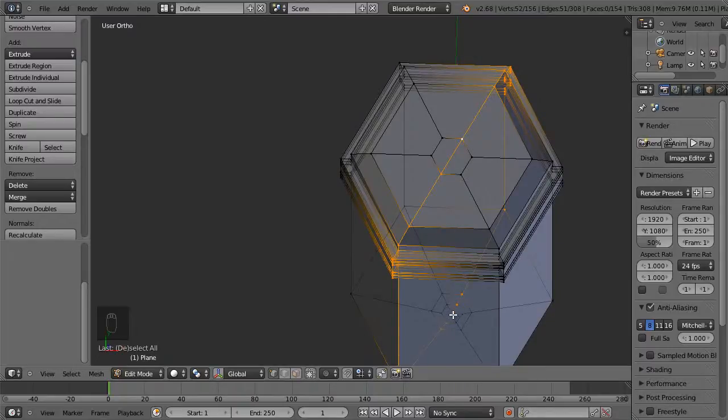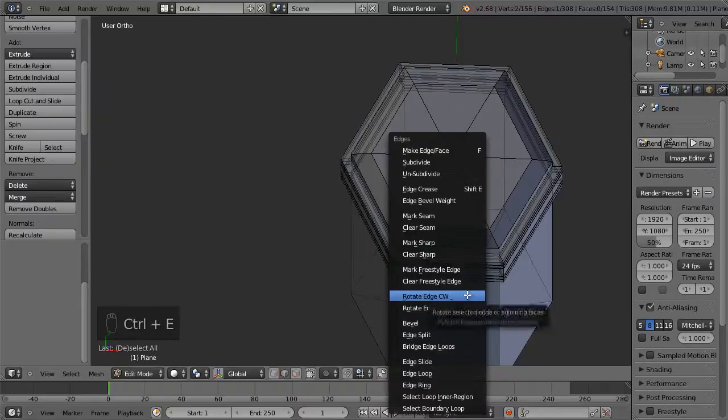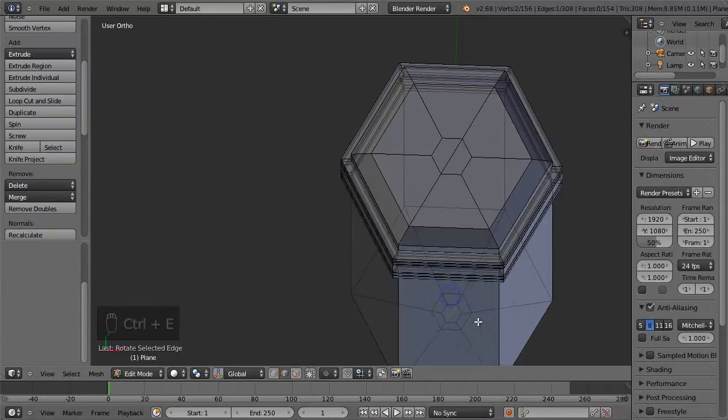So what I'm going to do is I'm going to go to edge selection mode, right click that, do Control E, and say rotate edge clockwise. Then I'm going to alt right click again, and we have an edge that goes all the way around.